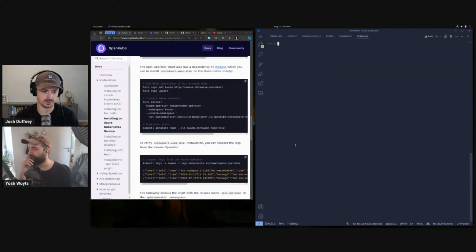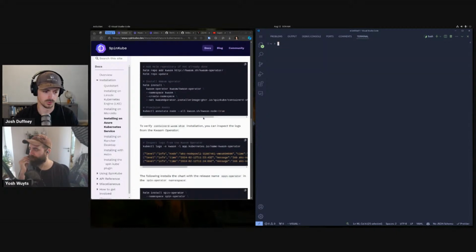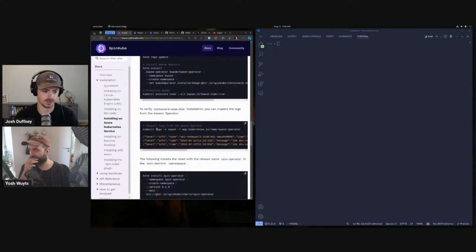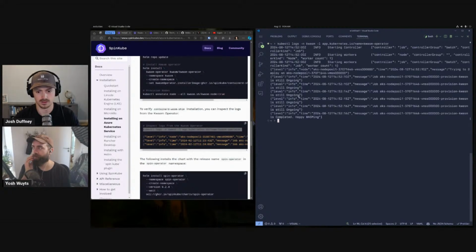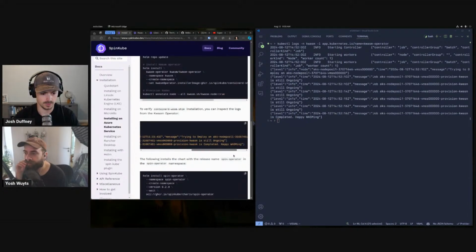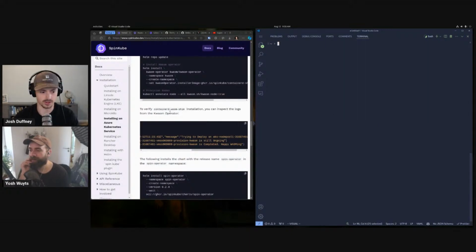Okay, we annotated the pool, the KWASM SH. To verify the containerd WASM shim installation, you can inspect the logs. And what are we looking for in the logs? Does it tell me? AKS pool job. Happy WASMing. Do we see that? Yeah, the last line. Okay. Yay. So logs are good.